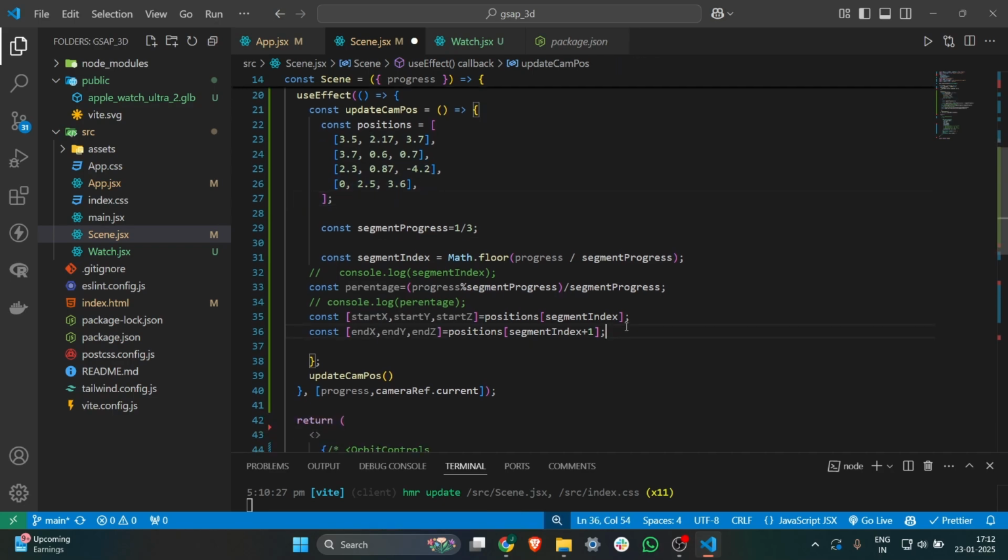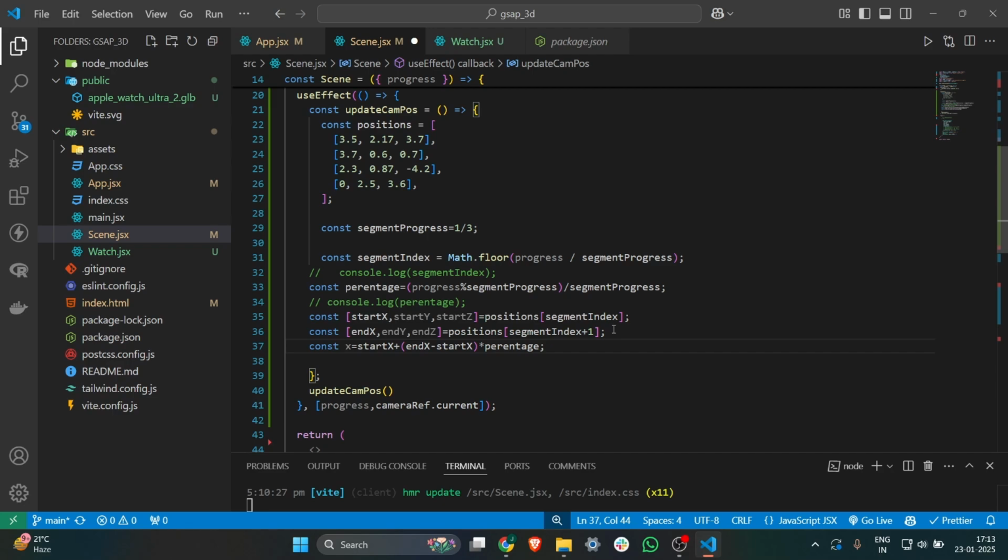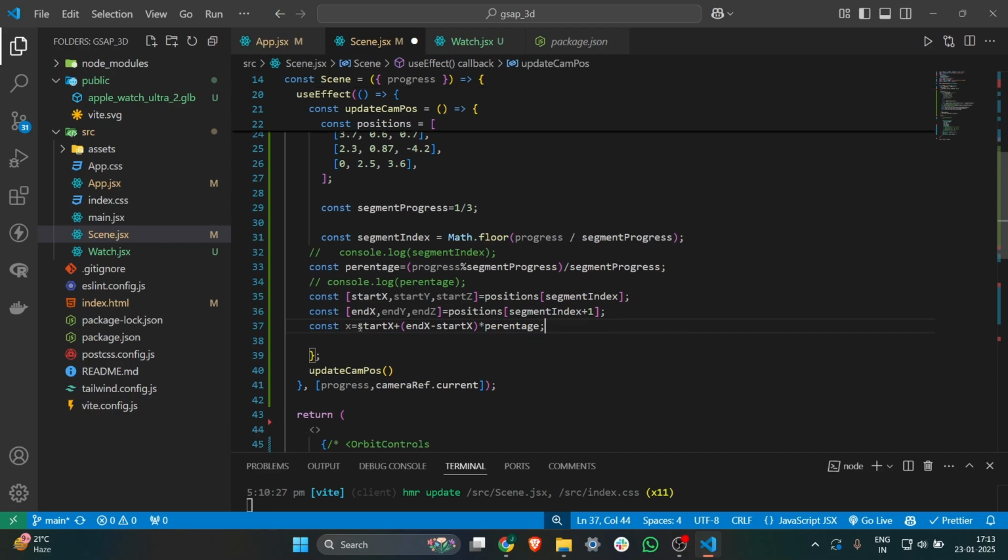Now the only thing left is to convert this start x into end x, and we have to convert it smoothly. So we need to define 3 more variables, and trust me, these are the only 3 more variables left. You can see over here Copilot is also recommending it. So this x will be start x plus, in braces, end x minus start x, and then we have to multiply all that by percentage.